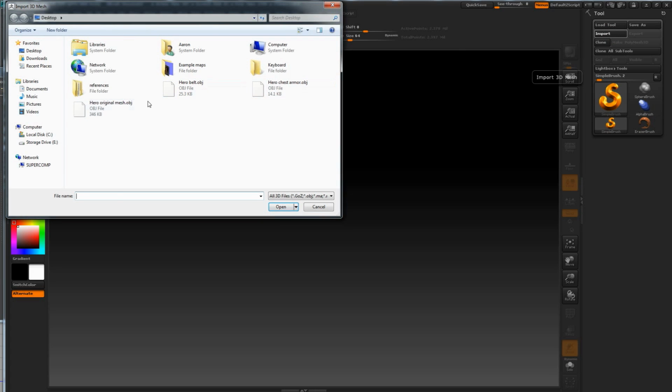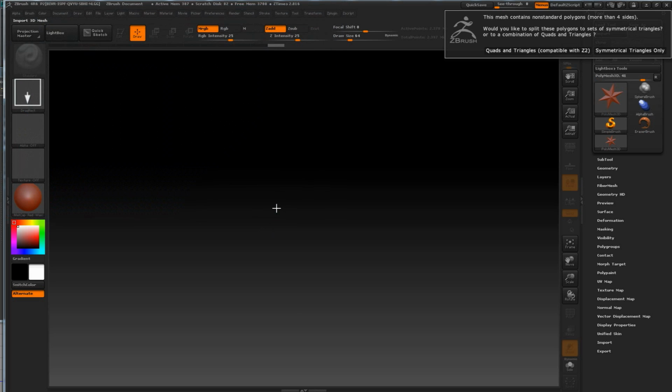Alright, so I'm going to go load or import object, and from the desktop where I saved it, I'm going to pull in the original hero mesh. I'm going to press open, and it says that not everything was four-sided squares. Normally you would aim for quads for four-sided geometry, but there might have been something like a five-sided one or a three-sided one. So it's asking me, what do you want to do about that?